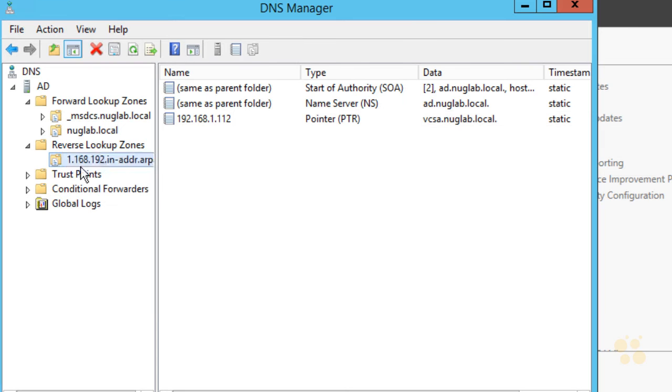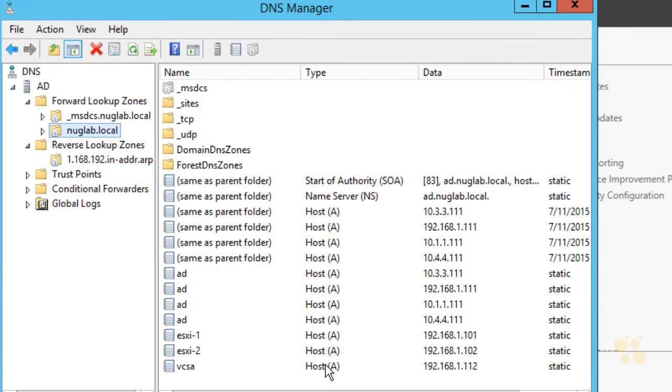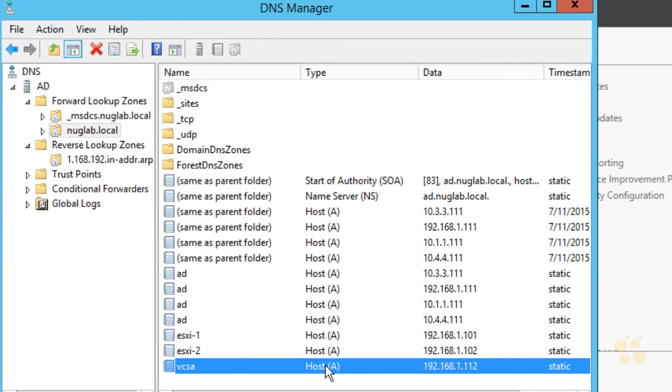Another option is that after you create the zone, if it didn't exist, you could go back to your forward zone. You could delete the vCSA, recreate it, and when you create a new A record, there's also a little checkbox that says, hey, by the way, do you want to create a pointer record as well? If you check that box and create a new A record, you'll get the A record as well as the pointer record. So DNS appears to be 100% ready for our deployment of the vCenter server appliance.